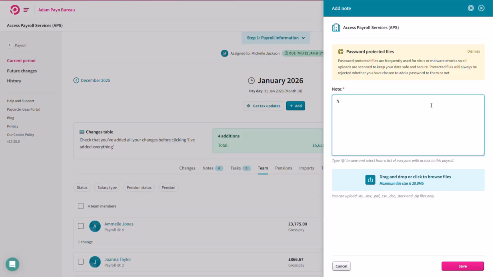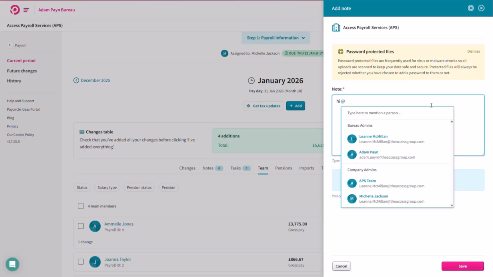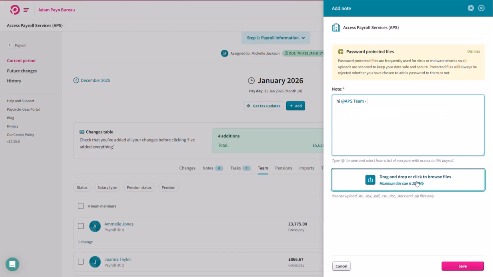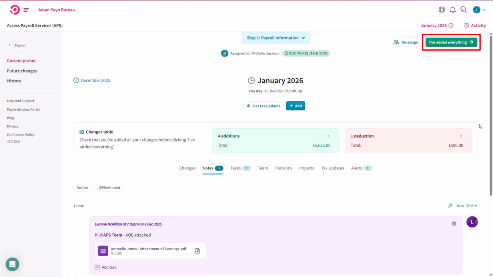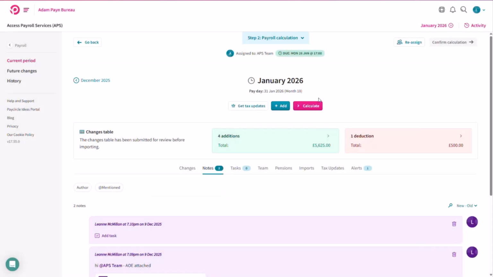Here you can leave a message for the payroll team and attach any relevant documents. Use the @ symbol and select the admin account that you wish to notify. Once you've attached your document, you can click Save. You must then click I've added everything button, which moves the workflow to step 2 and will notify the payroll team. At this point, you can now relax.